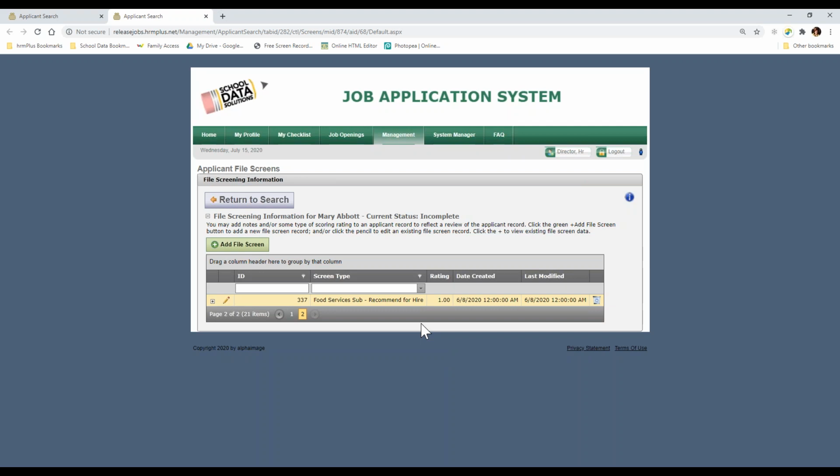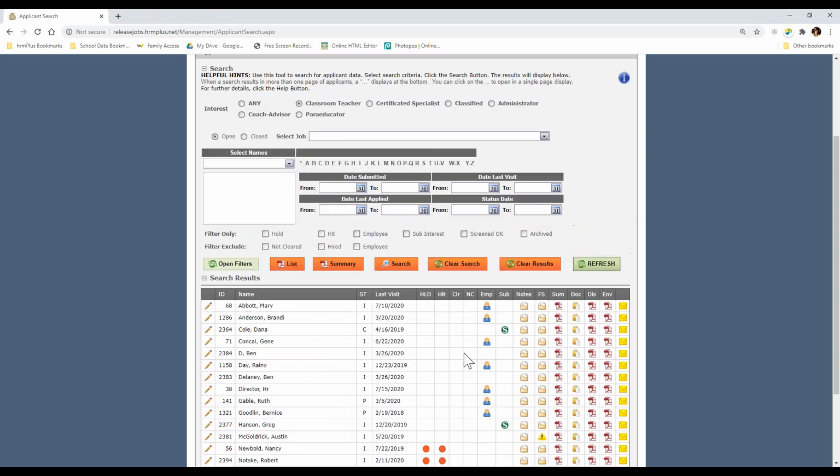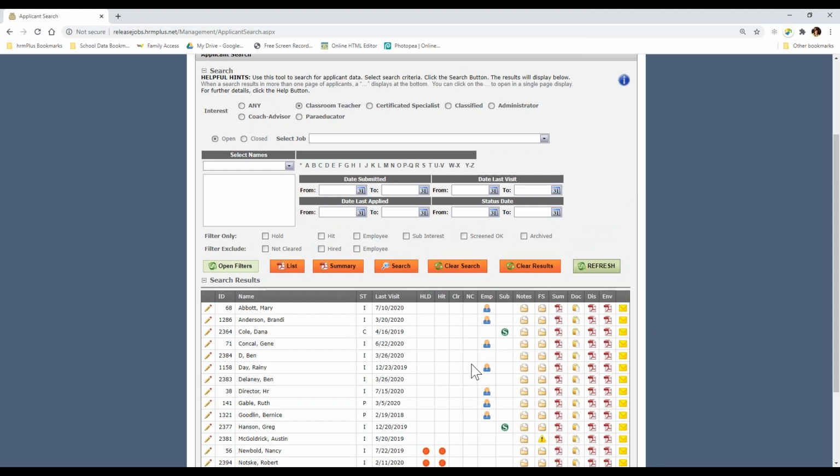So they're no longer dropping out of view. They're all available to you. So we fixed that problem for districts that have a lot of file screens associated with applicants. So that was another little improvement, basically a fix to the job system. Okay, that's kind of it for now on applicant search. We do have another release that'll be coming out, I believe in September, and there'll be more specifically to applicant search.